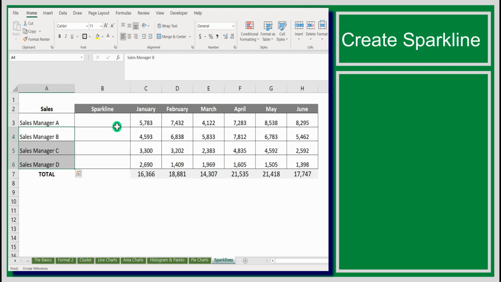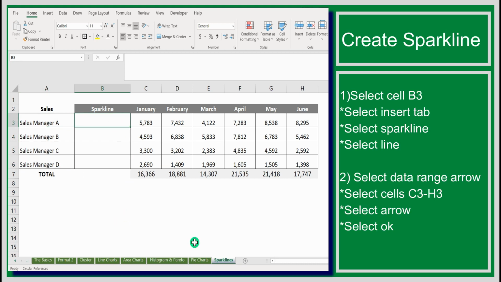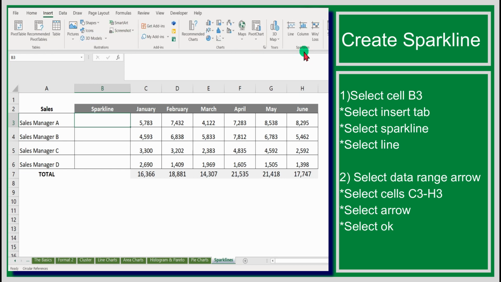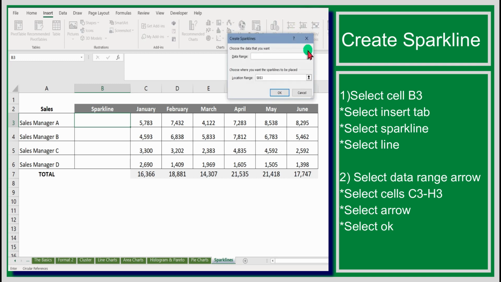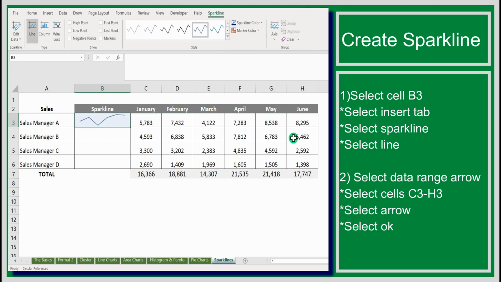So let's begin by selecting cell B3. Let's say Insert. Let's head over to the Sparkline group and let's go ahead and select Line. Now when your pop-up box opens, let's go ahead and grab the arrow for the data range. Next, we're going to go ahead and select cell C3 all the way to H3. Let's select the arrow again and let's go ahead and say OK. Okay, as you can see, Sales Manager A now has a Sparkline.